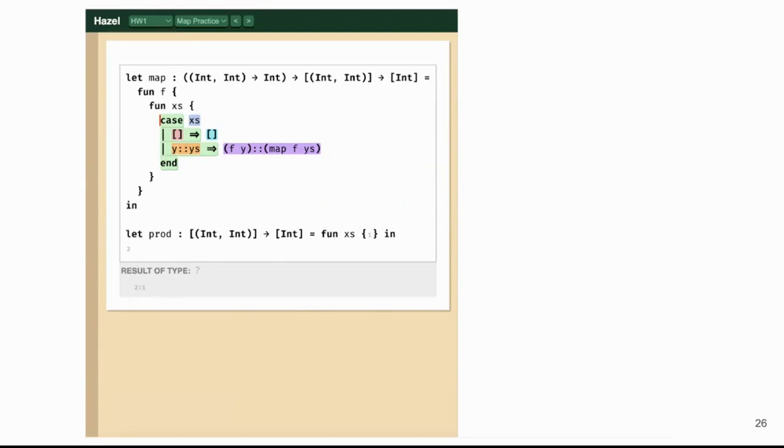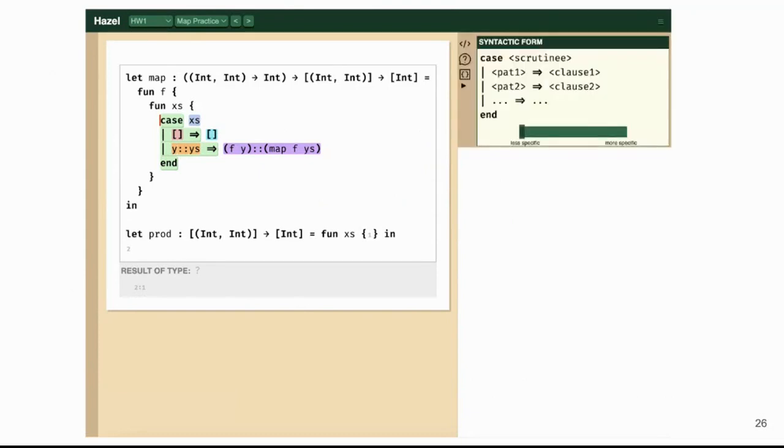So there are three main parts to ExplainThis. One of the parts is that we provide the syntactic form of the term that's at the cursor. So for instance, in this example, the programmer has their cursor on the case expression, as shown by highlighting it in green, and we show the syntactic form. So this is a general case expression, and we can see that we use meta variables to represent, for instance, the scrutinee, the clauses, the patterns.